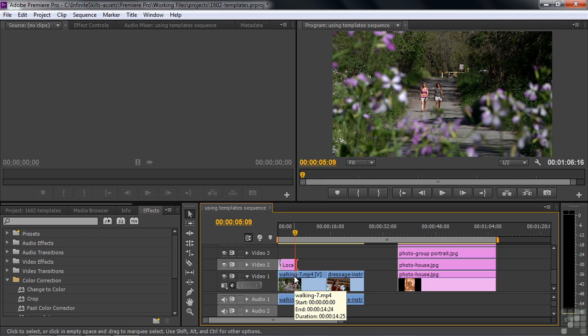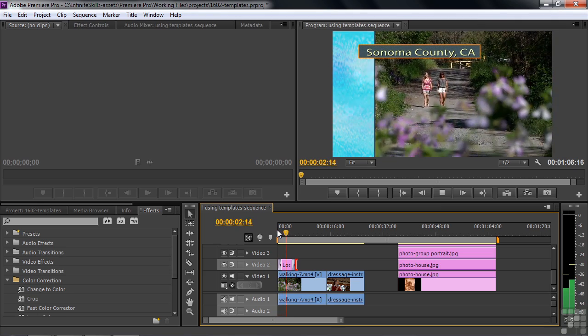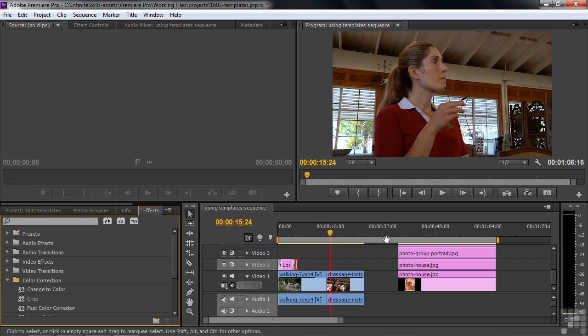Now I'm going to go Control or Command D to add a cross dissolve there as well. So it looks like this. It comes on slowly, goes along for a while, and then dissolves out as the zoom begins. All right, now we're going to create a title for Louise to identify her.